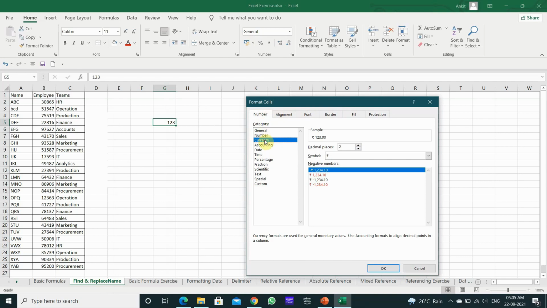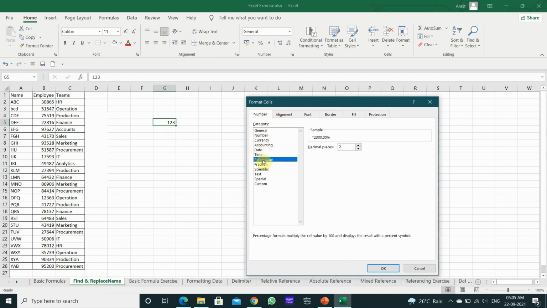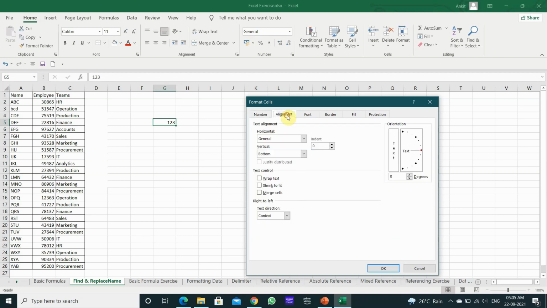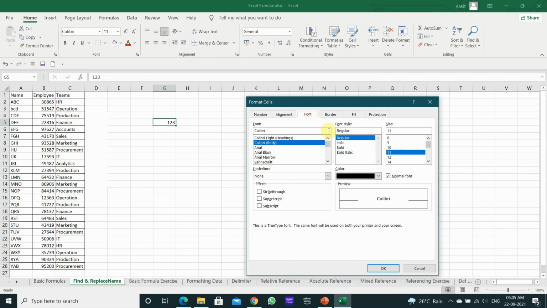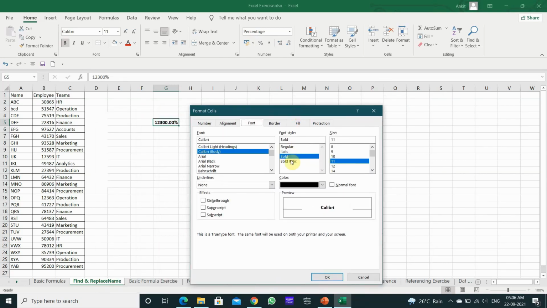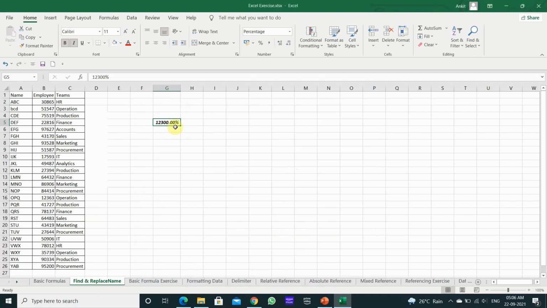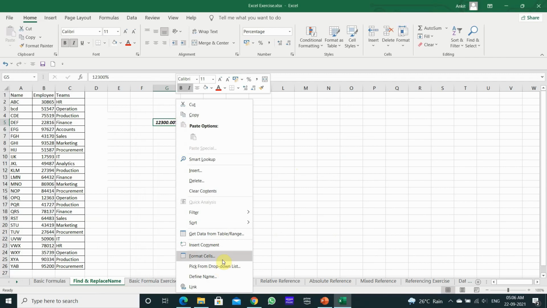We can also change it to currency. We can also change it to percentage. According to our requirement, we can change the format as well. In alignment, if we want to rotate the 1 2 3 to 60 degrees, we can do that. In font, if we want to make this 1 2 3 bold, we can do that. If we want to make this font bold italic, we can also do that. Okay, Format Cells.